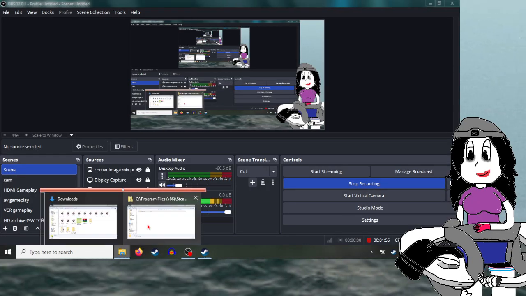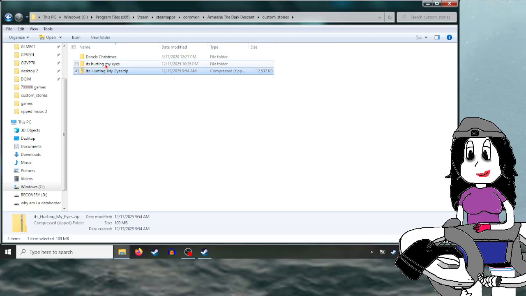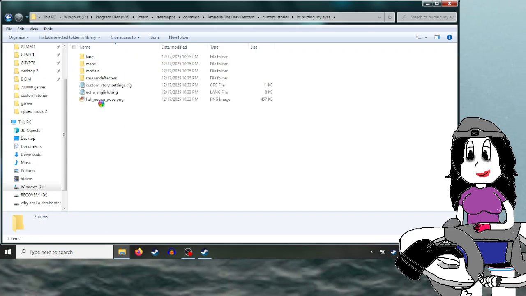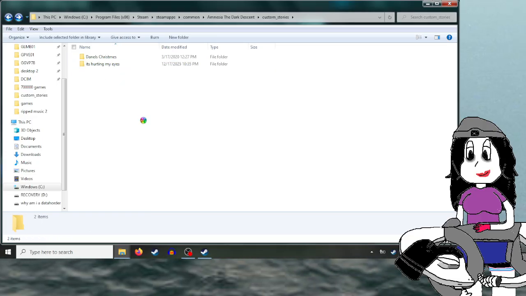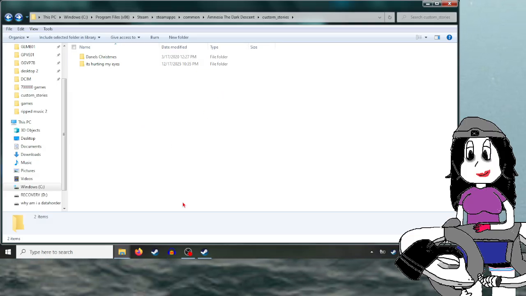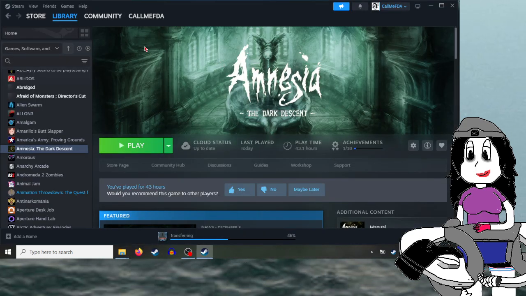So now once it's done, it should look like this, where if you double click on the folder, it should just immediately take you to this instead of another folder named the exact same thing. Anyway, we can now delete the zip. And now we're done installing the custom story, but now we have to do an extra step, because again, Amnesia doesn't like these custom stories.